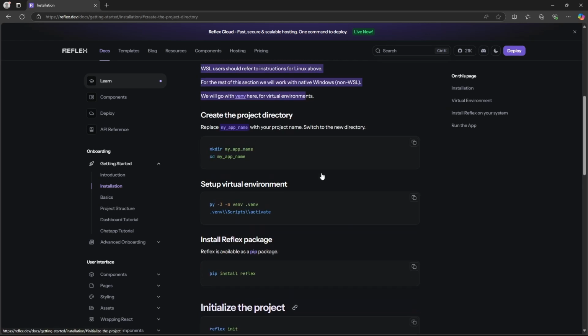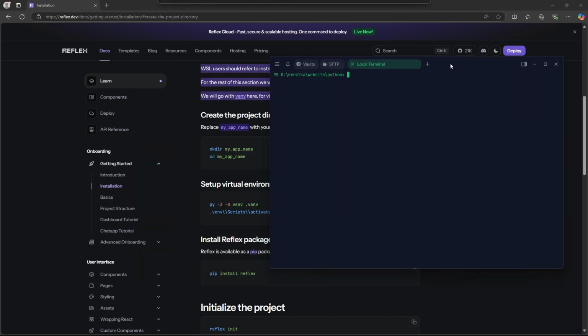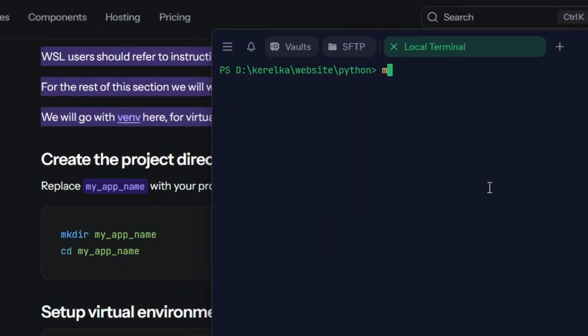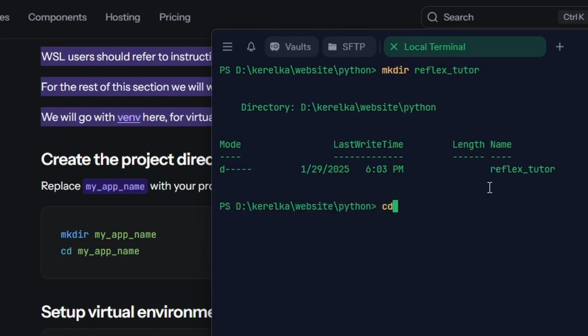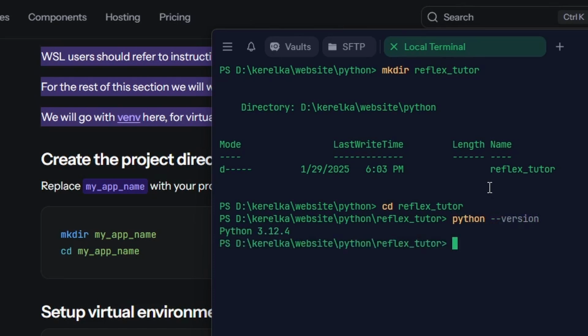Now, let's open the local terminal to start setting up our project. First, I'll create a new folder for the project, and navigate into it using the cd command. Let's check the Python and pip version to ensure all requirements are met. This is an important step to avoid any compatibility issues later.